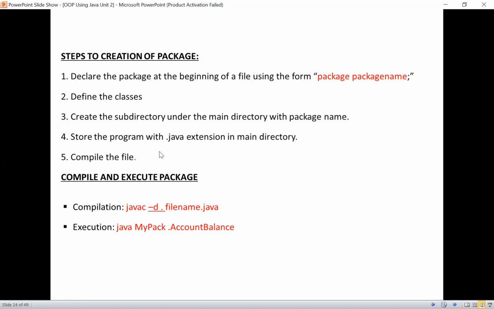Just as we run a general program, in the same way we create a package which consists of classes and interfaces. Here we are defining the package along with the classes and interfaces. If you don't want to include the interfaces, then you can include only the classes. It is not an issue. Then finally, we compile the file.